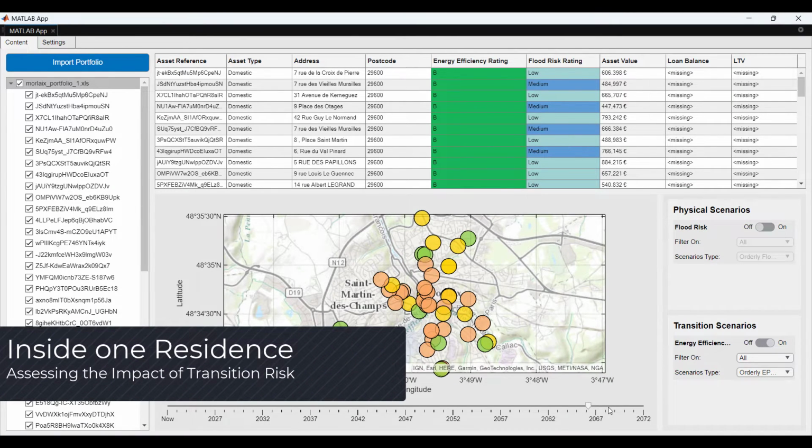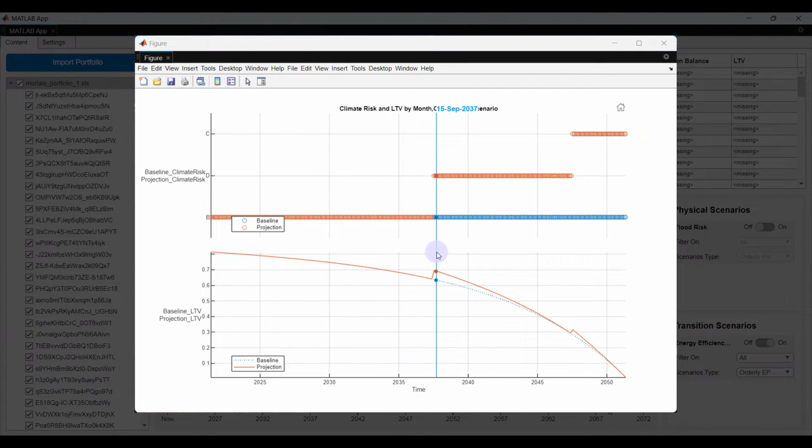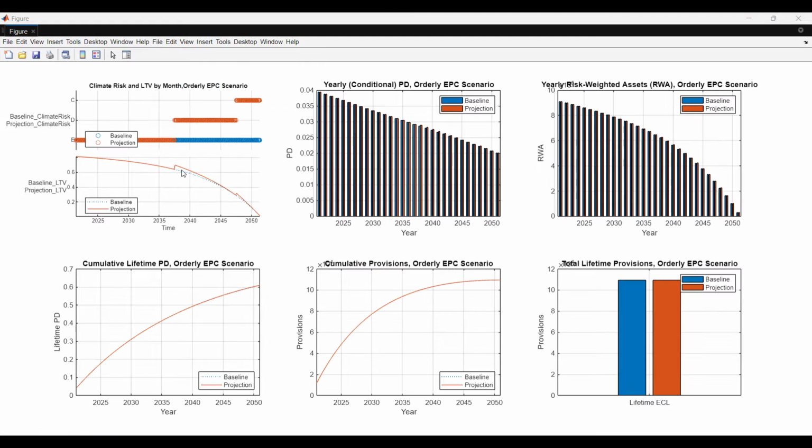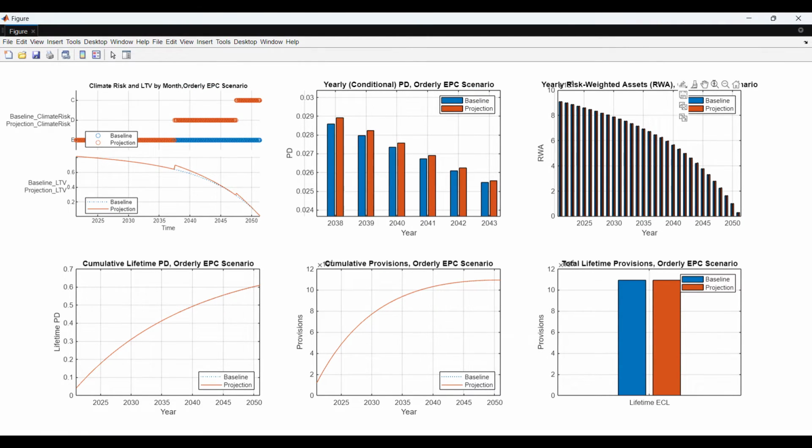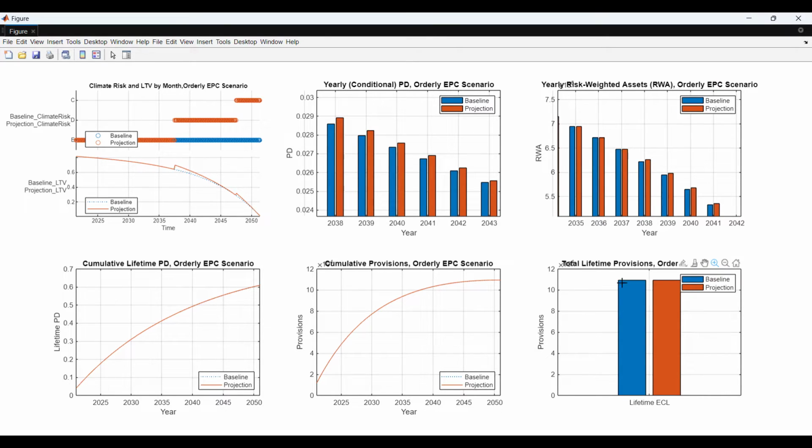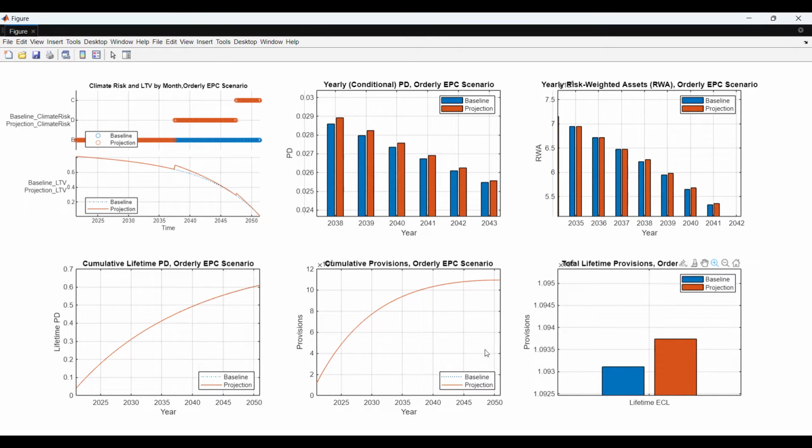Looking inside one residence, we can clearly distinguish spikes in the loan-to-value ratio, describing a transition motivated by the French government climate laws. With this new loan-to-value ratio projection, we can easily get the probability of default, risk-weighted assets, or even the lifetime provisions. And that's it. We successfully assessed the transition risk of our loan portfolio.